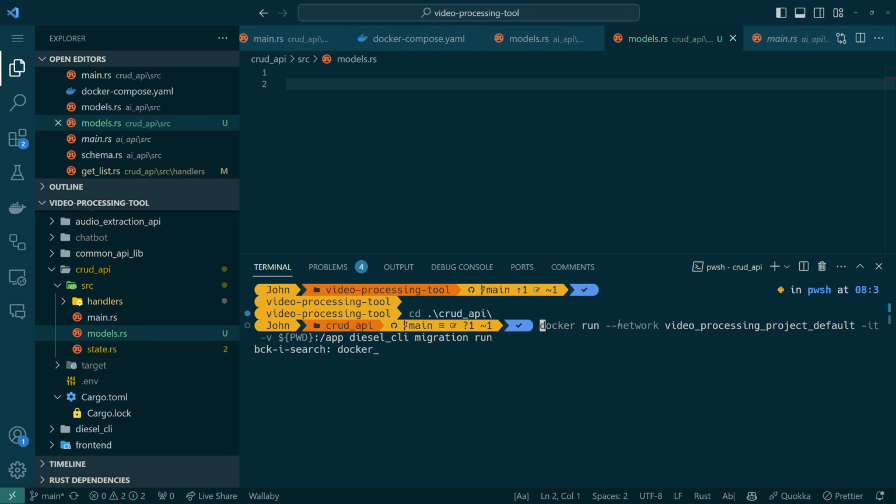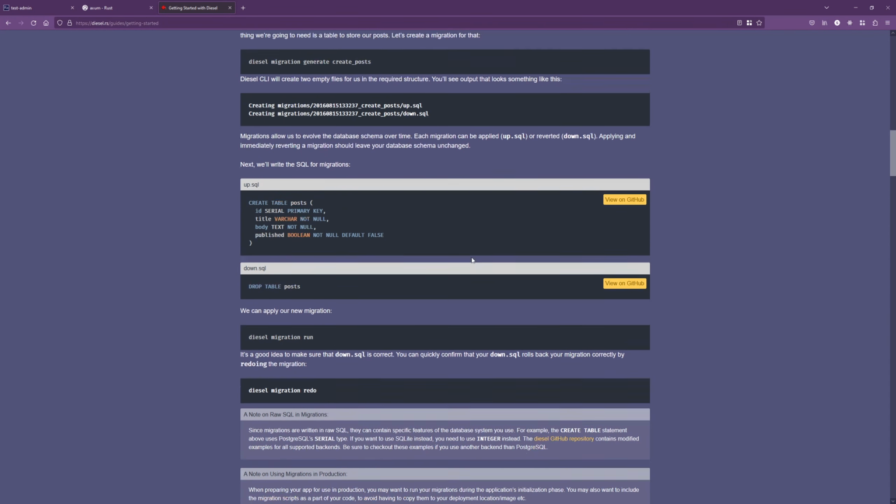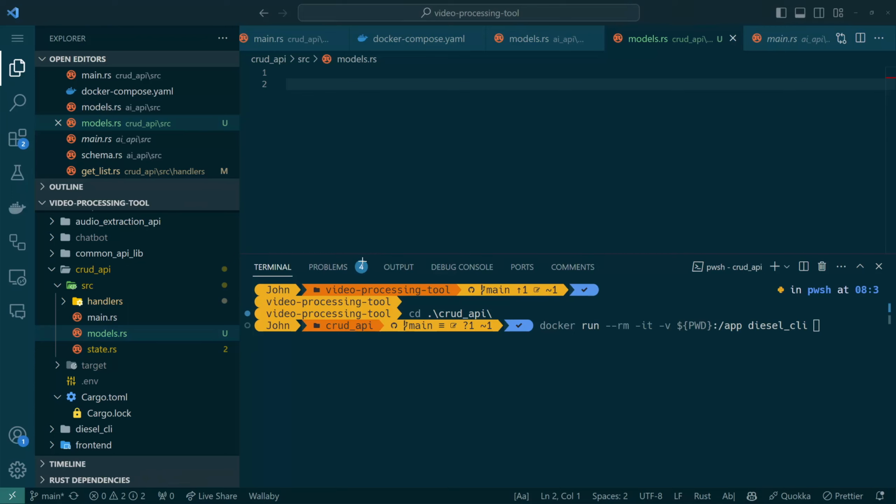Is this what I want? Do I need the network? I don't know. Let's see. A mistake I made before when I ran this was not including rm. Is it dash dash rm? I guess I'm going to find out. And then diesel CLI, and then the command from the docs, which was setup. We'll see if this works.